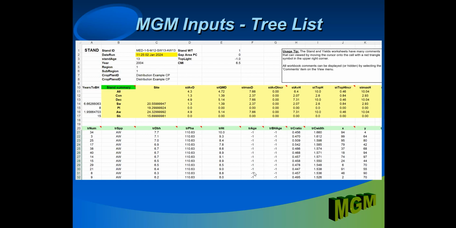The other thing you need to notice on the tree list is that when I talked earlier about competition, this 7.7 centimeter tree is the top tree. So it's going to grow on the site index curve. Okay, so I'm going to move into a demo.